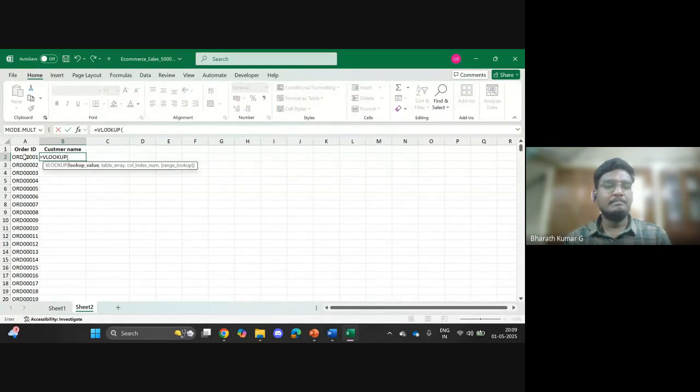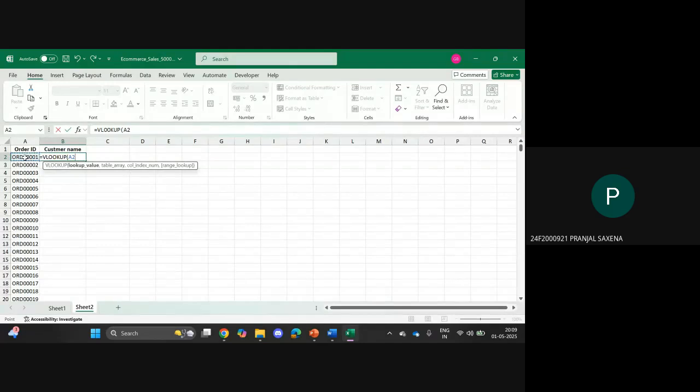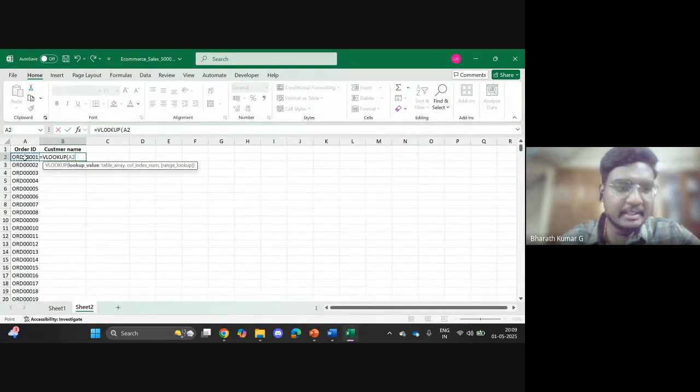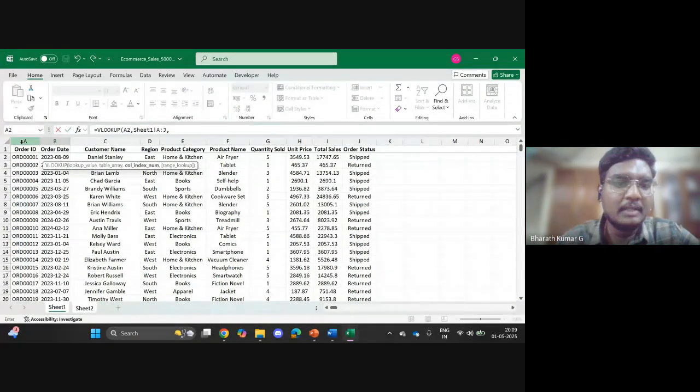Who is the customer? So equal to VLOOKUP. It is asking for the lookup value. Lookup value means order ID. Any doubts? Okay, so this is the lookup value. Then comma. Then we need to select the table array. Table array means this whole table. Then I am putting comma.